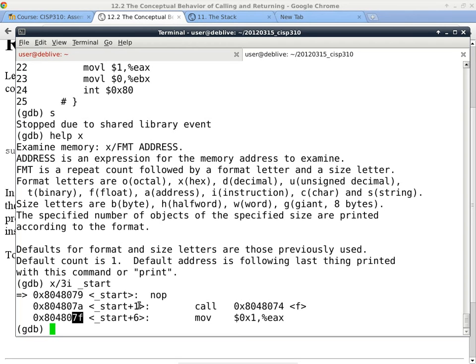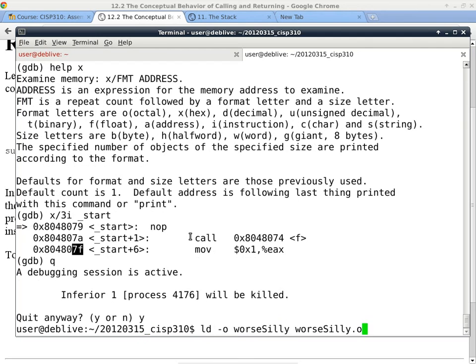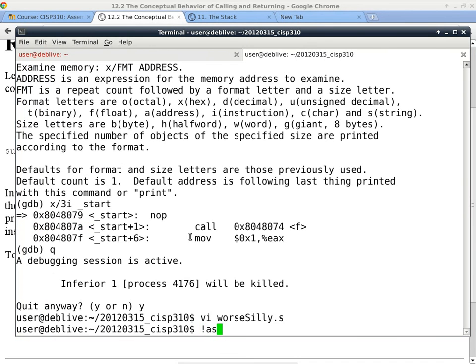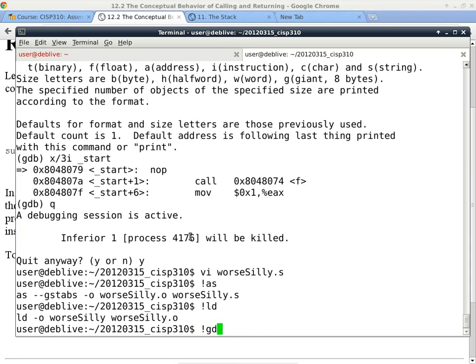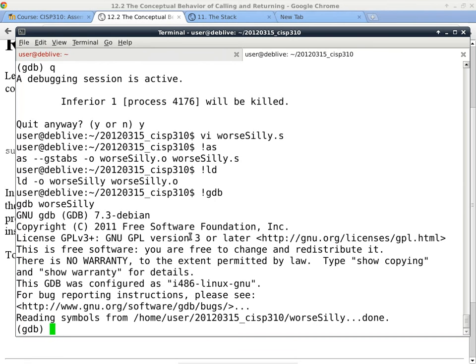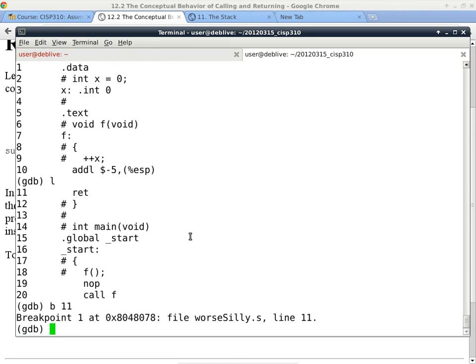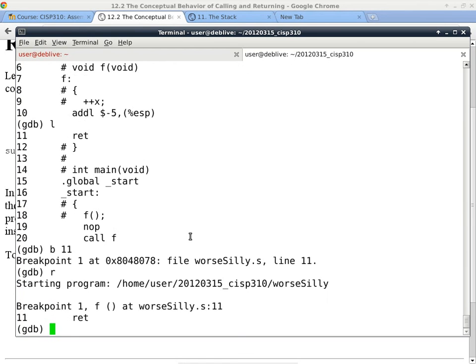If you subtract 5, then it will go back to the call instruction. Let's do that instead. So instead of subtracting 6, we'll go ahead and subtract 5. And then we'll put a breakpoint on that return instruction, B11, and we'll run the program.